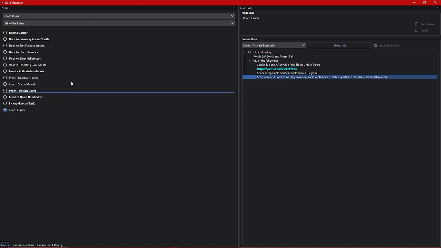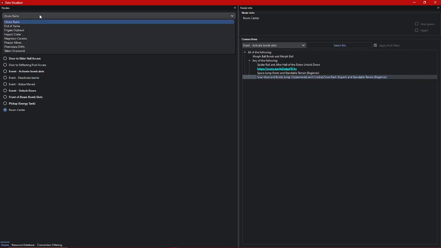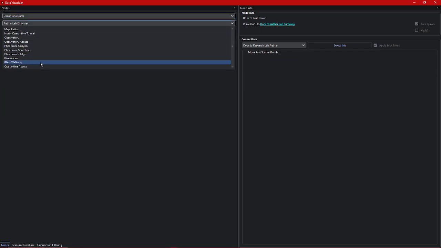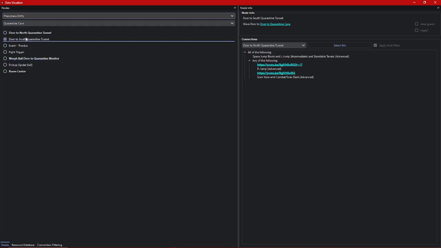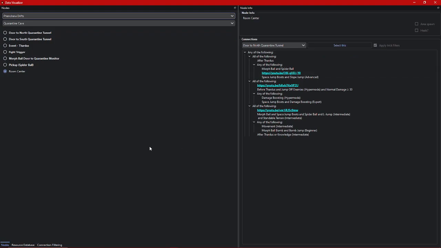Now this sort of format will fall under a lot of different nodes. Some are much more thorough than others. For instance, if we go to Phendrana Drifts and we go to Quarantine Cave, we try to go from south, or rather room center to north quarantine tunnel. We can see there's a lot more to pick from. As you can see, we use any of the following at the top because we have a lot of different possible loadouts or inventories that can fulfill this.